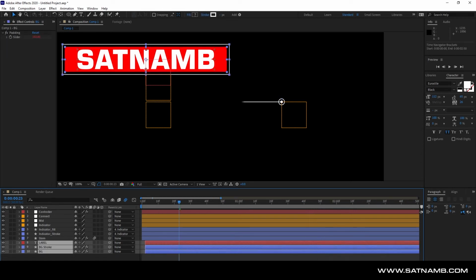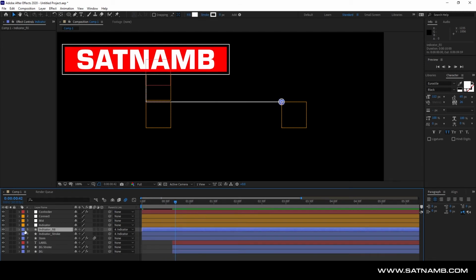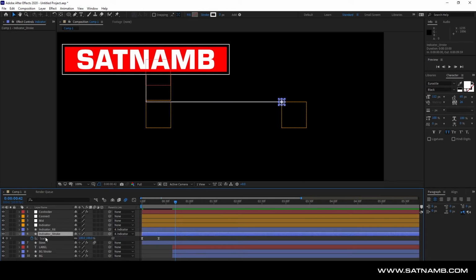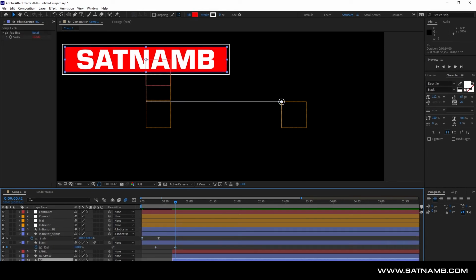So if we just offset the actual animation, the actual label background, we can just delay the start. So we can get the indicator to start first, have the sweeping stem pass through, and then that connects to the white stroke on the outside.